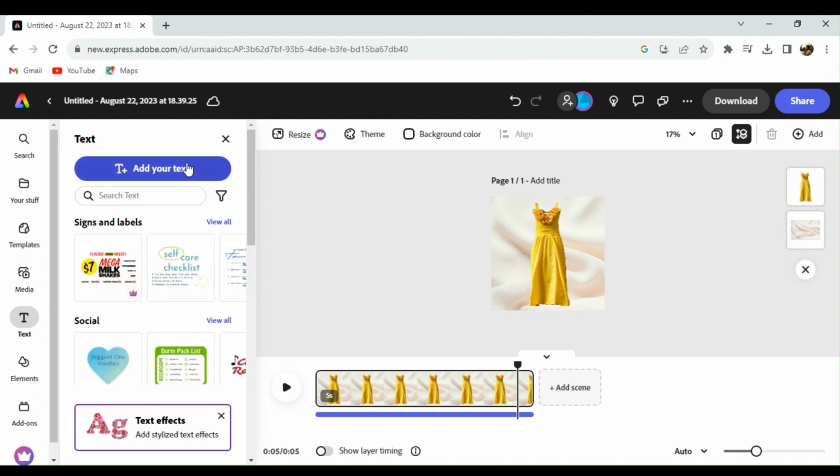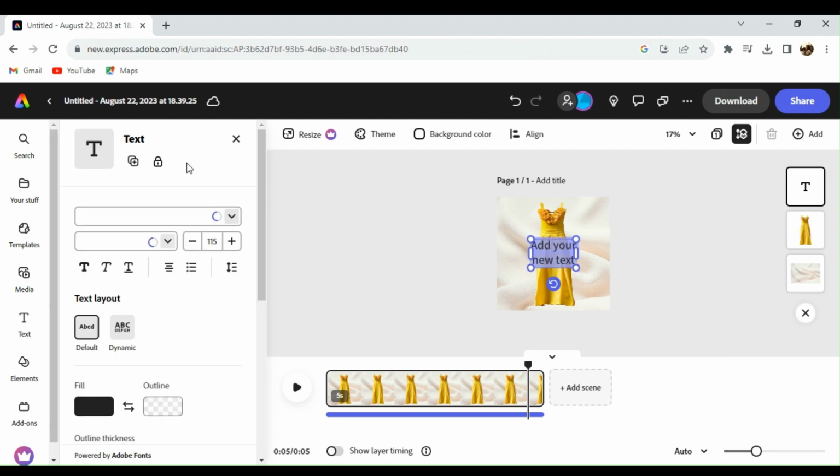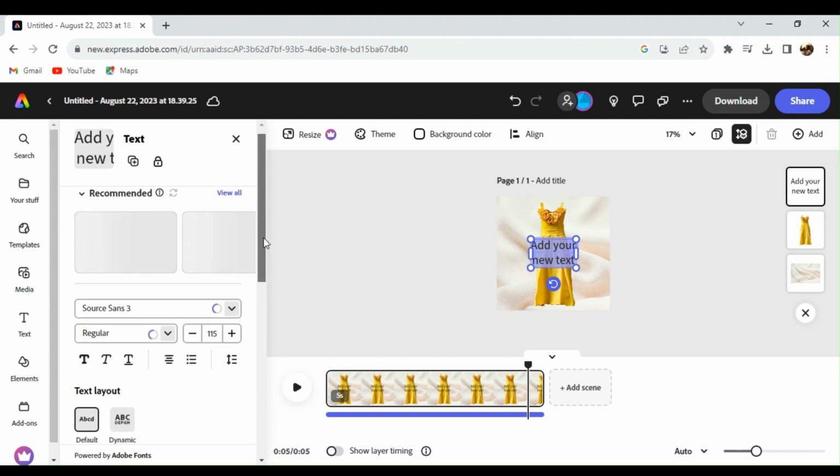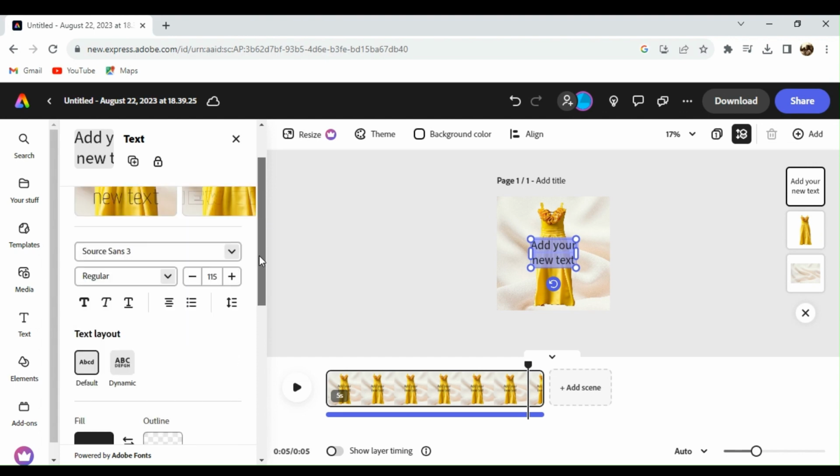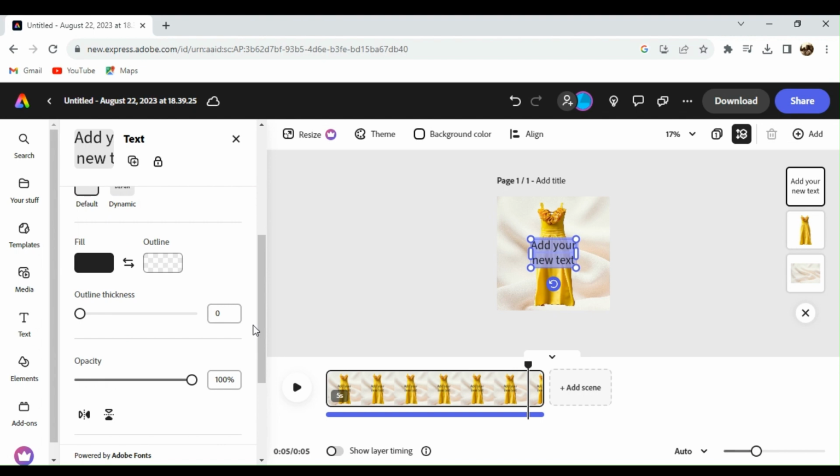right? So what we want to have is we're gonna add a text, simply just add Sunday dresses right here.